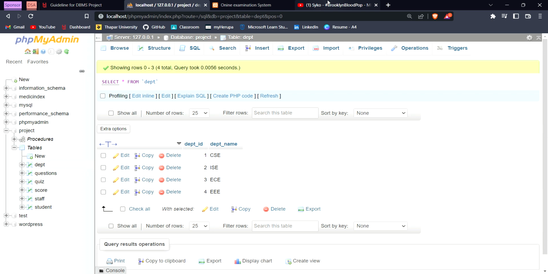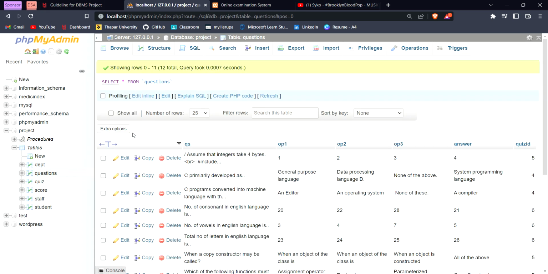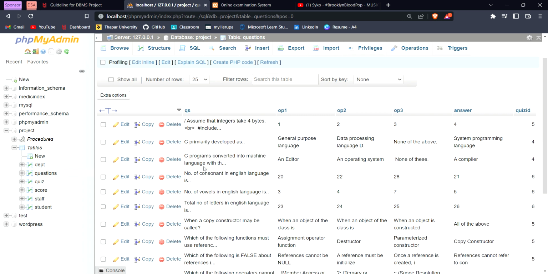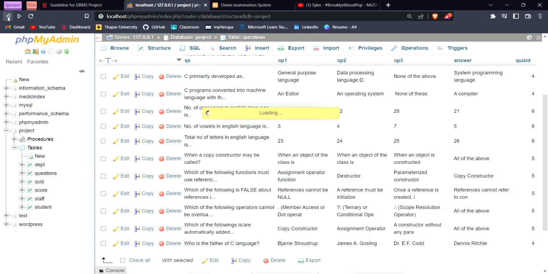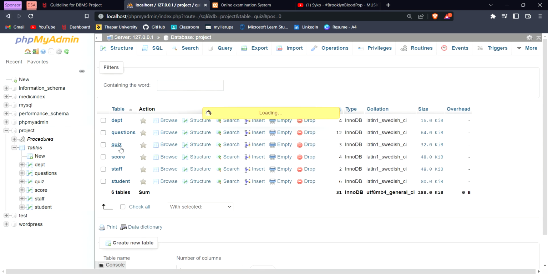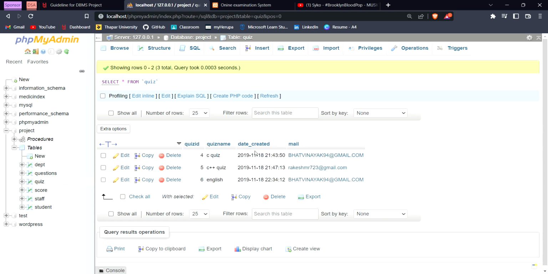Now we'll go to questions. It contains all the questions that the students will be attempting along with the options and the correct options. Coming to quiz, quiz has quiz ID, quiz name, date when the quiz was created, and the mail ID of the professor who created this quiz. So professors have the control to make their own quiz, and that is also possible in our project.